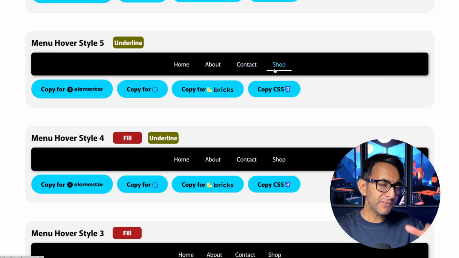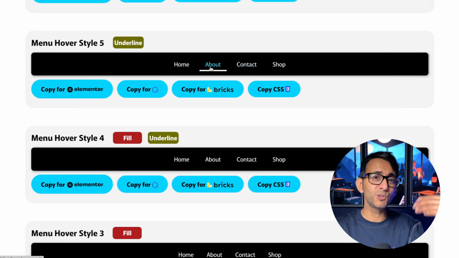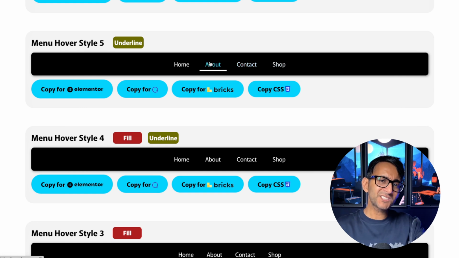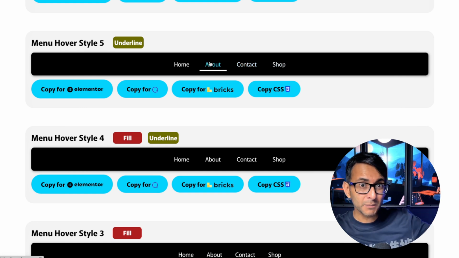And remember, even if you decide not to use any of these on your menus, why don't you go and investigate the CSS code? Because you may decide you want to apply that to another element or widget.